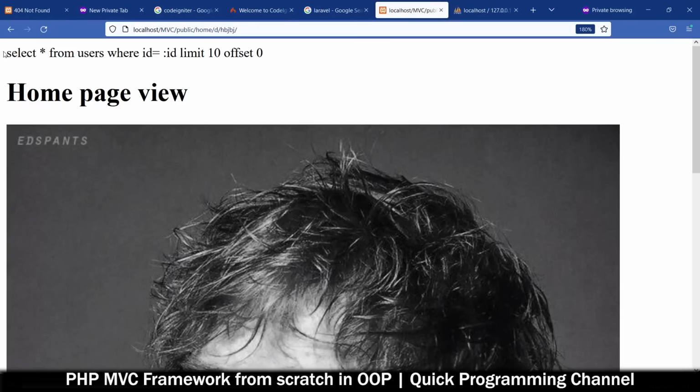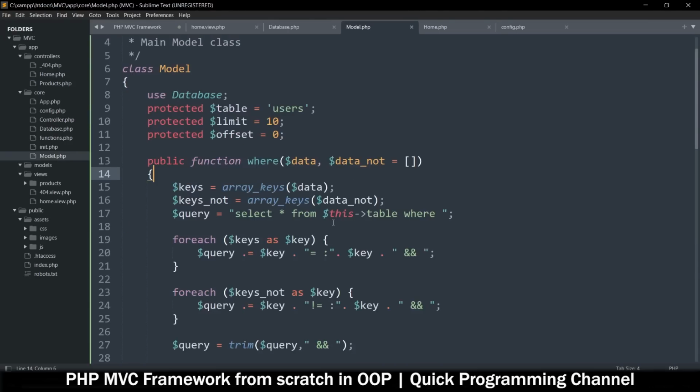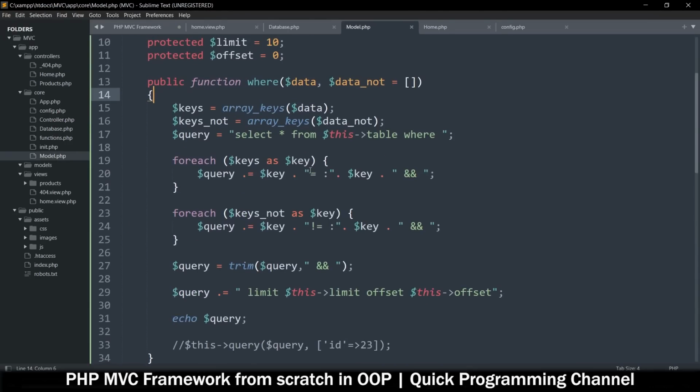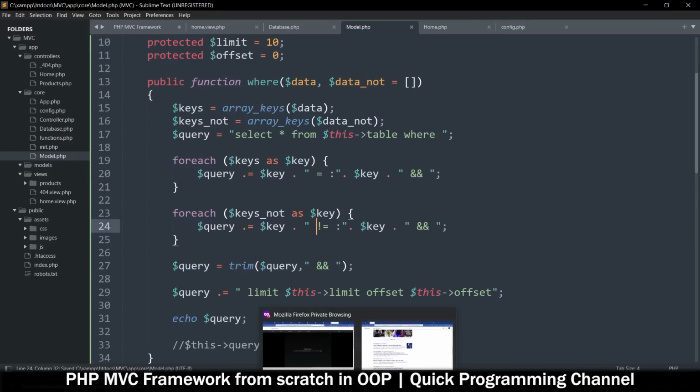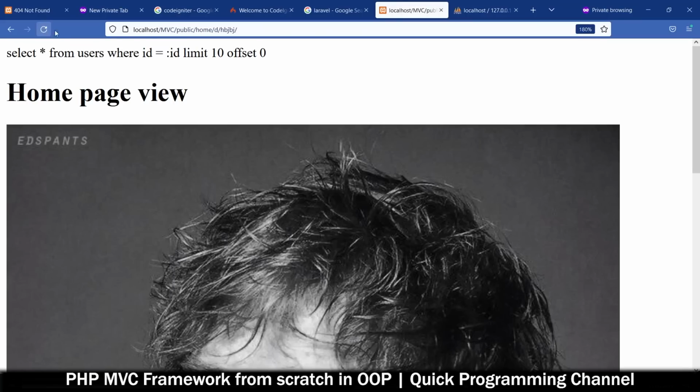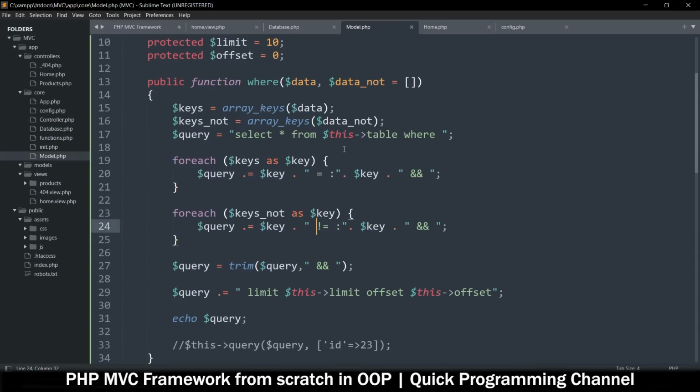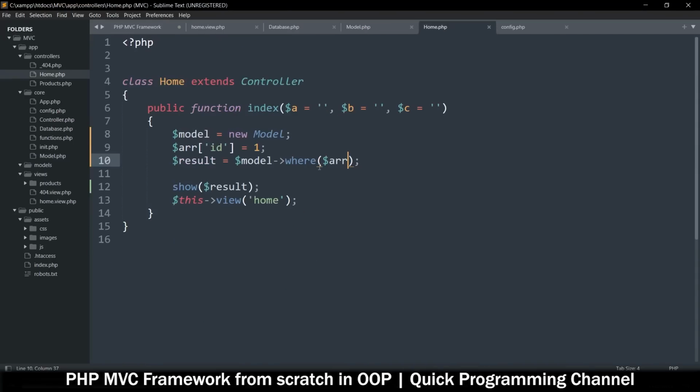So you see, this is the query we've created. Select star from users where ID is equal to. Let me leave a space here as well. So back to model, I can redesign this by putting a space here. Yep, that's better. Okay, so ID is equal to ID, limit 10, offset 0. Very nice.